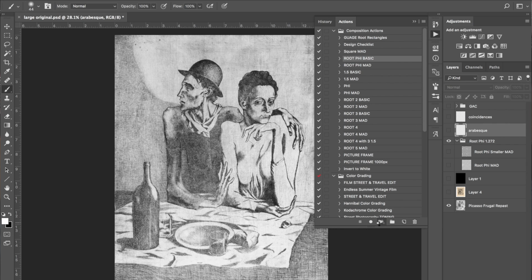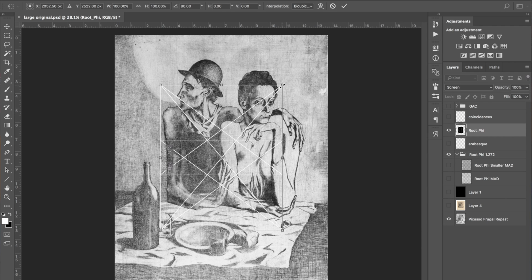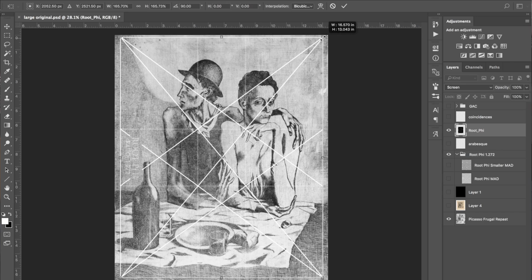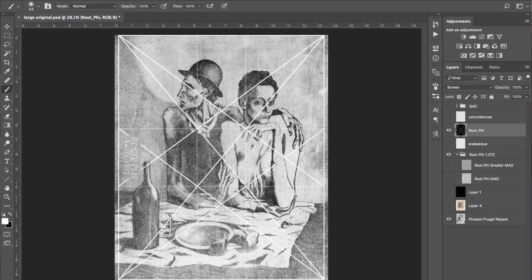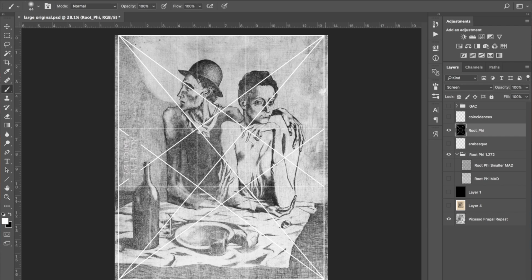I'll just push play and the grid is placed on top of it, and then I can transform it and turn it and resize it to the painting or the drawing. And here we can see it's a root phi. There's a little bit left on the edges here. I'm not sure why Picasso did that, or if that's just a flaw in the recreation that I have.